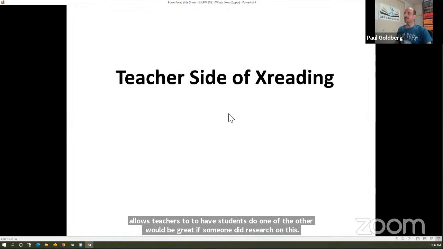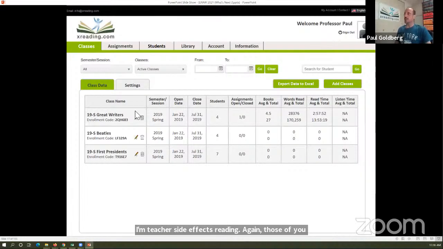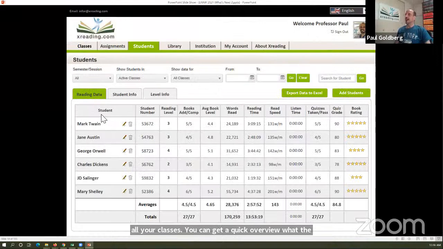Teacher side of Xreading, again, those of you using it, you know this very well. You can see a list of all your classes. You can get a quick overview of what the class is doing. You can choose one class, and instantly you see every student, how many books they read, how many words they read, how many minutes they read, their average quiz score, and their average book rating.